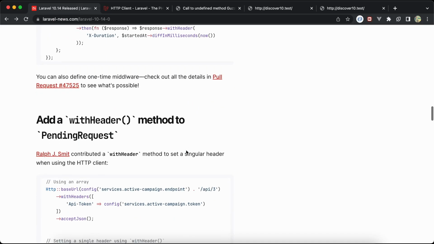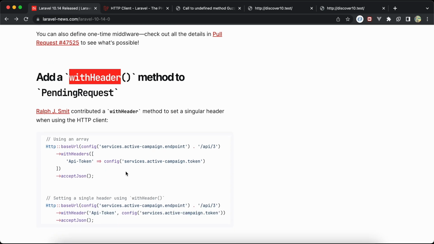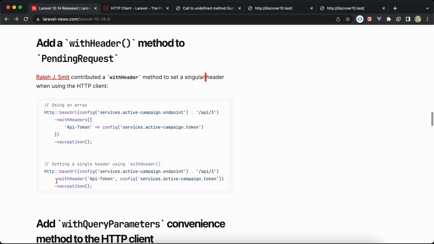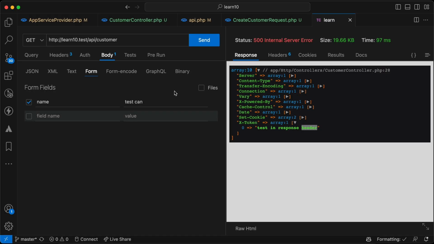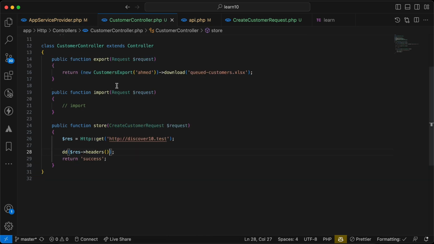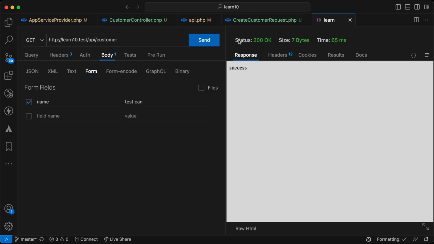The next feature is adding a withHeader method for building requests. In the old version it was only withHeaders and sending an array, but now, for a singular header, we can use withHeader directly. So if we take it, copy paste, and I will remove it from our service provider and add it to our controller. Now if we try with this secret value, back and send the request again, works.